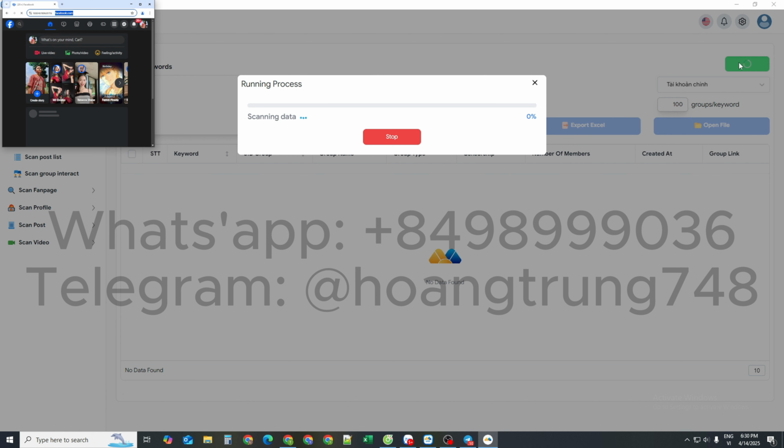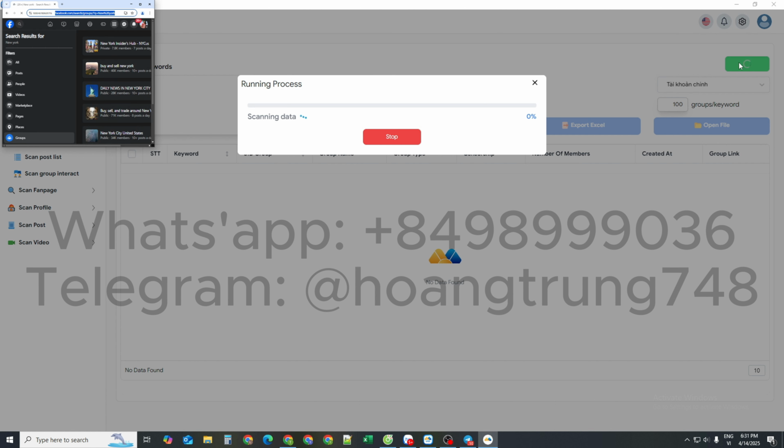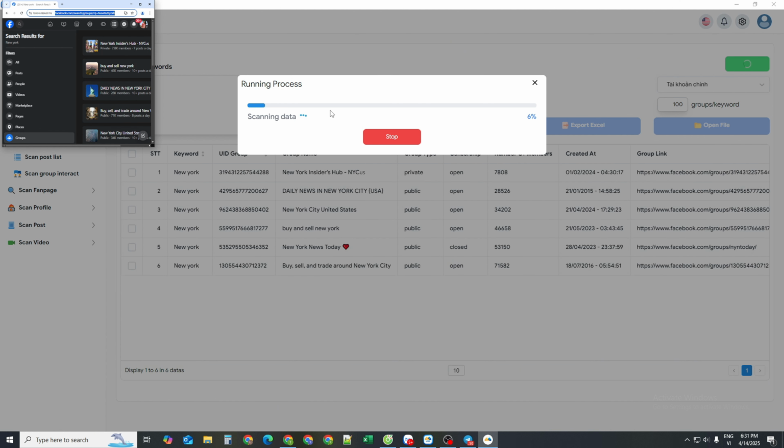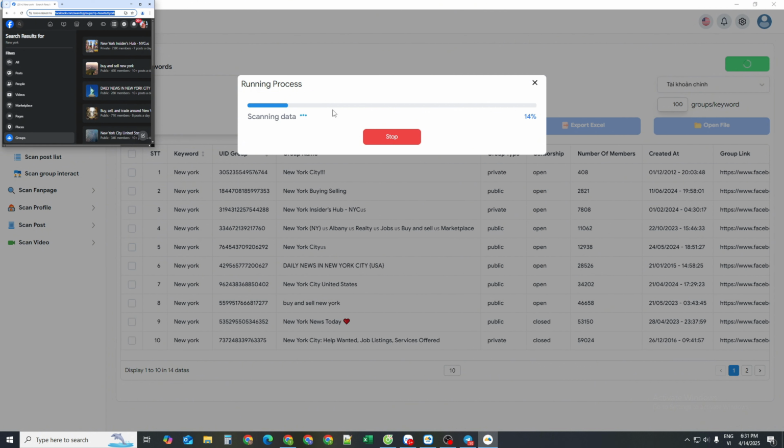The first step is that the software will log into the Facebook account I already have in this software. Next, it will simulate my actions like a real user. It will find group lists that are relevant to the term I'm looking for. I'll try the keyword New York here. These keywords will appear. Until it classifies the group lists, I'm looking for 100 groups here.